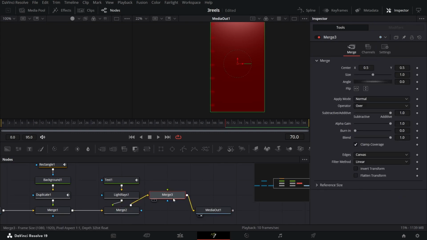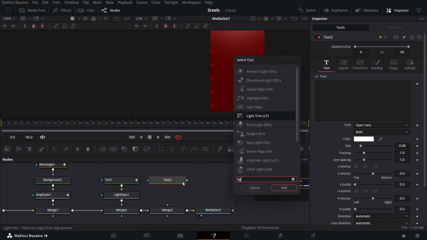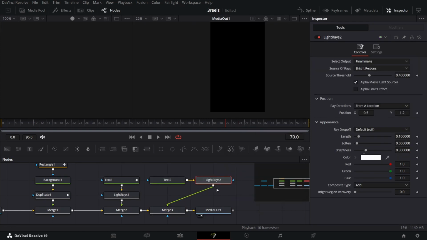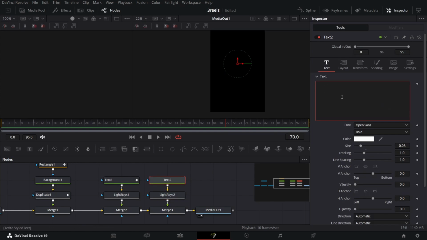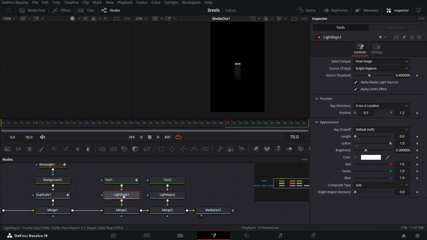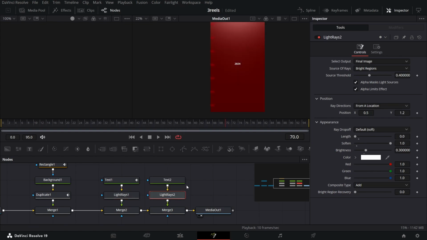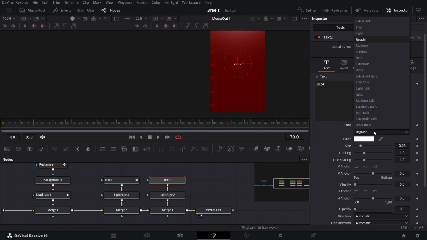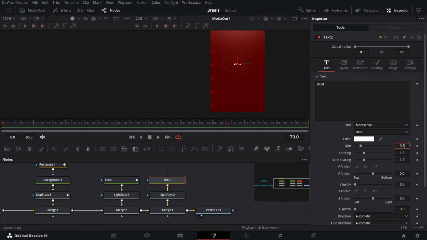So for this, I'm going to add in another merge node, another text. And once again, we're going to attach the light rays and connect it with the merge 3. This time the text will be 2024. And I'm going to copy the settings from light rays and paste them right here. And let's change this to Montserrat at bold. And once again, size will be at 0.3.